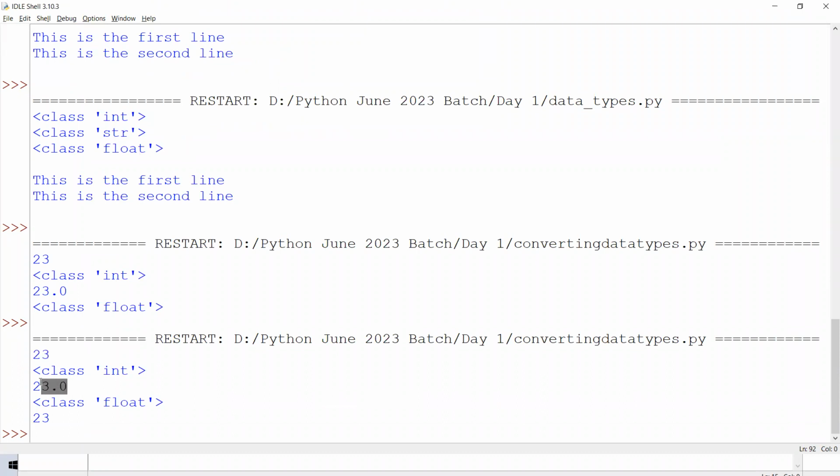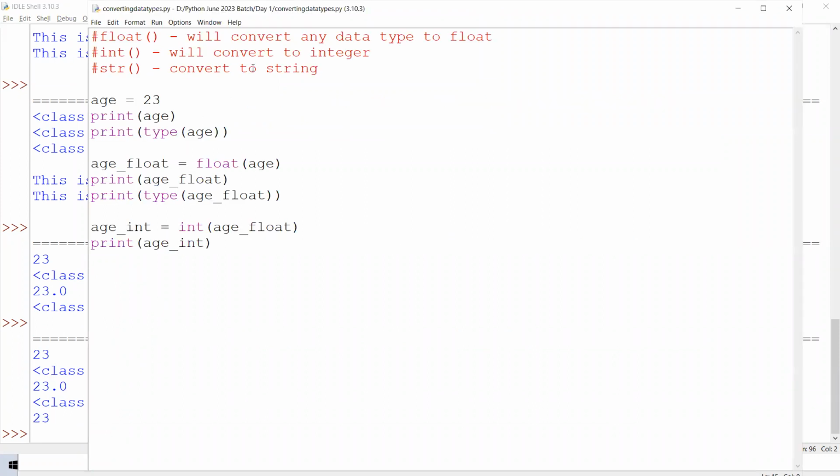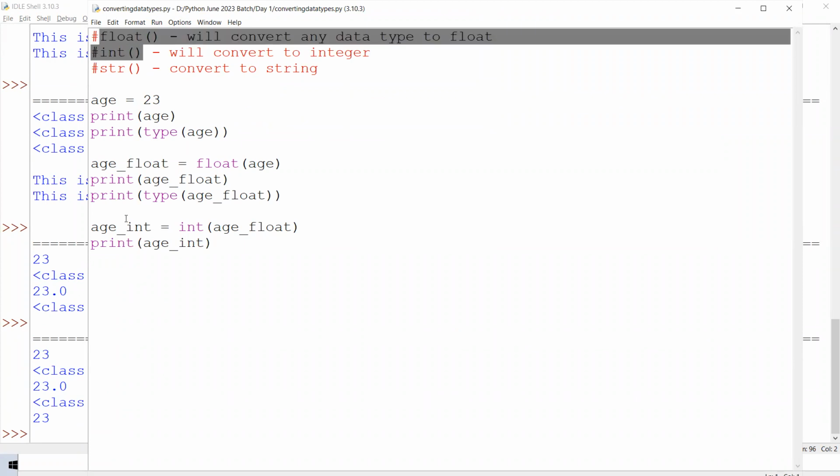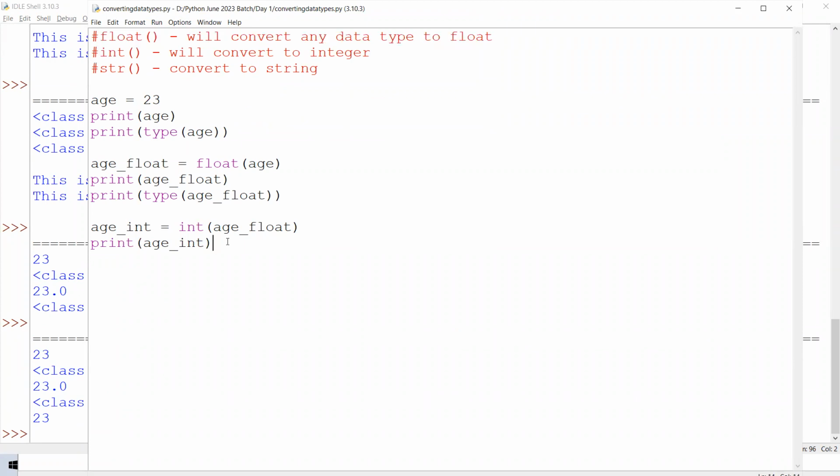Three we converted to float, and then we again converted it back to integer. So integer and float, these two functions are clear, guys. So Danish, one question. Since the value is 23 for both the variables, but after converting into float, it's changed to 23.0, right? In that case also, will they share the same memory location or will it be changed?